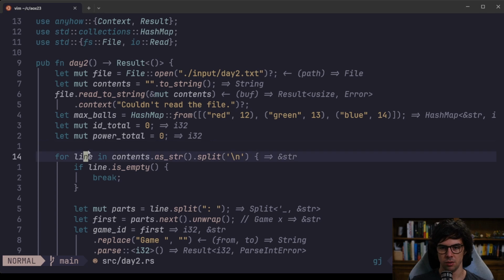So we loop through the lines. If the line happened to be empty, we just quit. The reason for this was, depending on whether I copied and pasted the input files from the website or saved them as a text file, sometimes I'd get an extra empty line at the end, and rather than normalize all my input files, I just decided to break if there was an empty line.